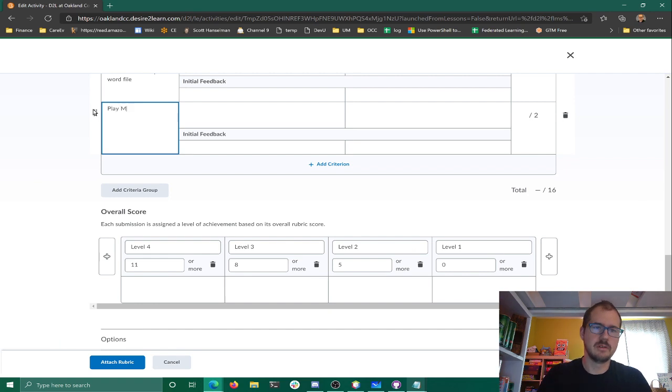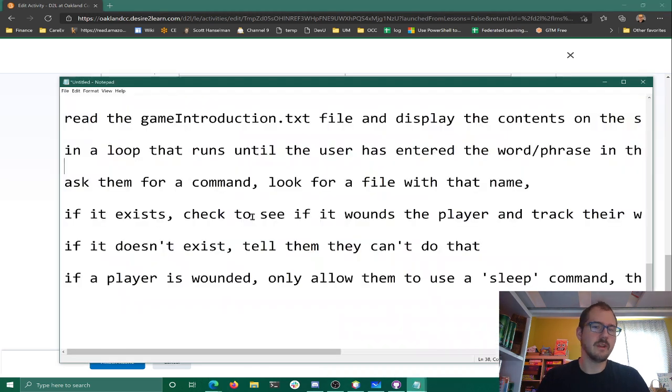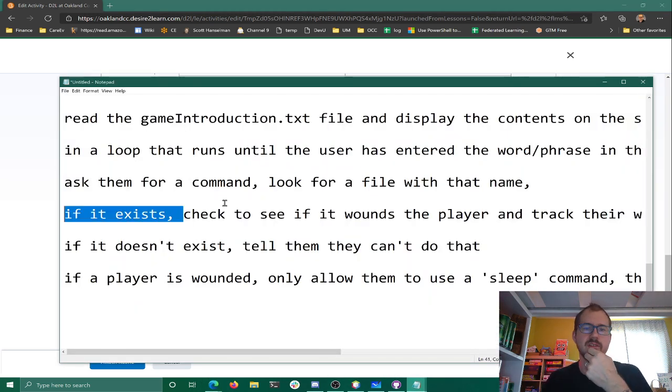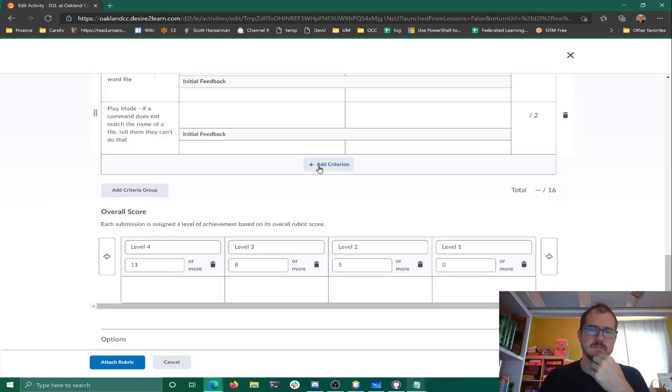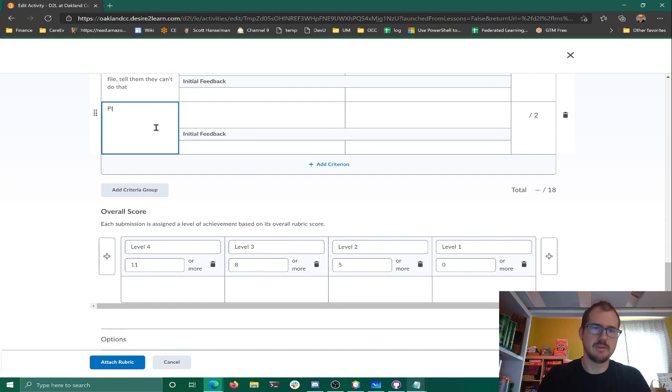And then in play mode, if a command does not match the name of a file, tell them they can't do that. Right, so remember this idea, it's going to look for files using that exist option to see if the file exists. If it doesn't, tell them they can't do that. Right, play mode, the command wounds a player, force them to sleep before they are allowed to do anything else.